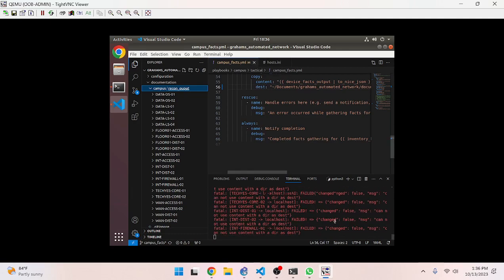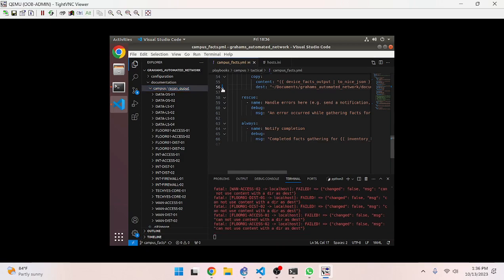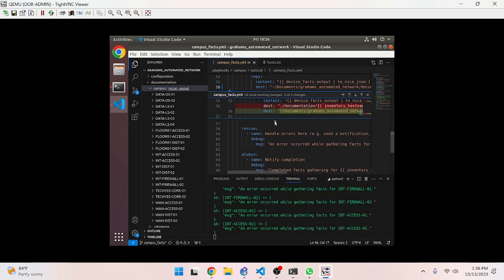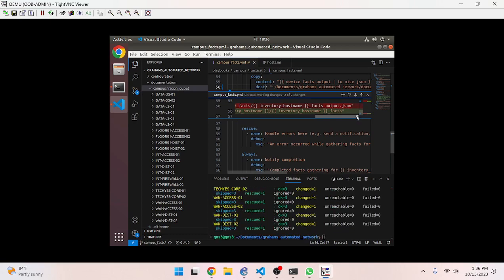Oh, so it looks like we got the same. Oh, I see. So this dest is not correct. So let's see what it was before I changed it. So it was dest, but oh, okay. So we have to give it an actual file name as well. Okay, so it looks like I'm just gonna have to type it out. That's okay.